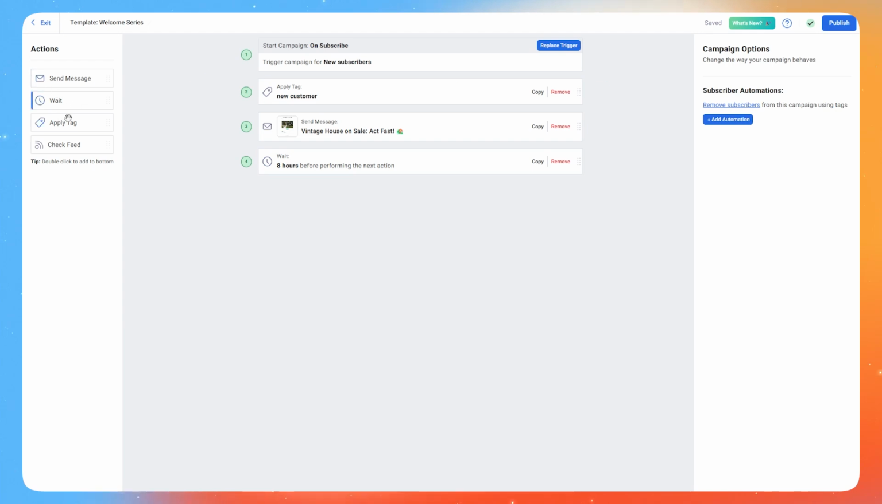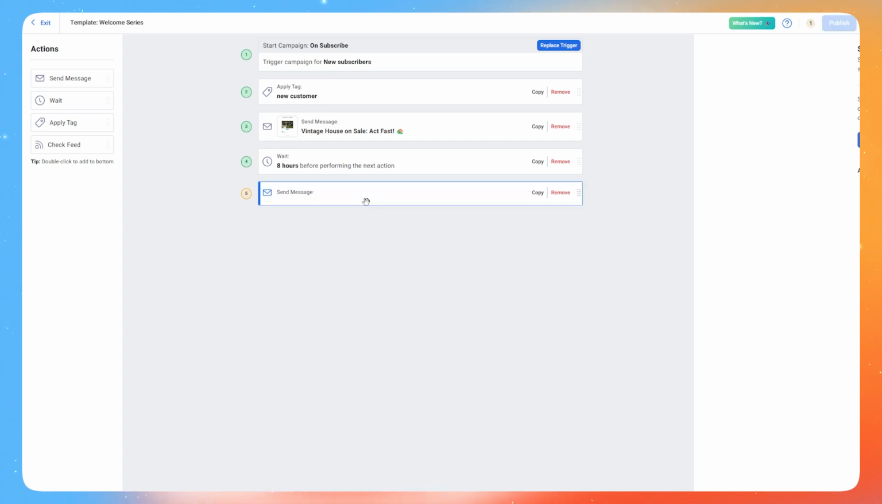And some other things is that you could also go for send an email again. So basically you could just drag it here.